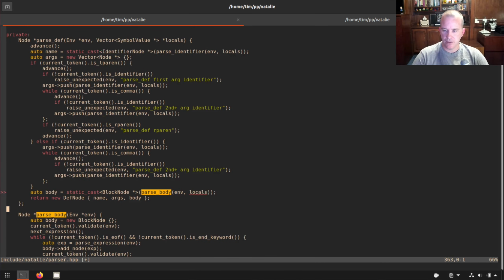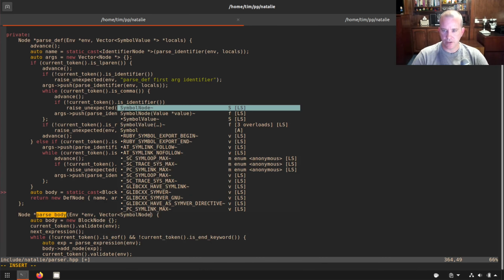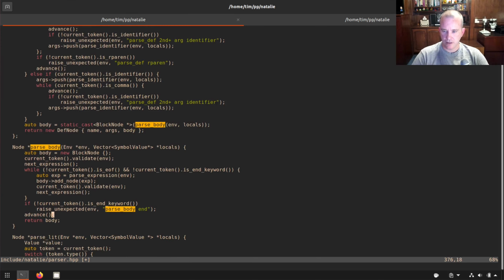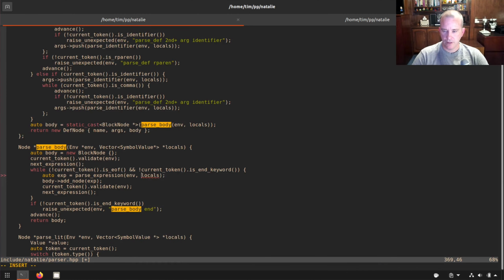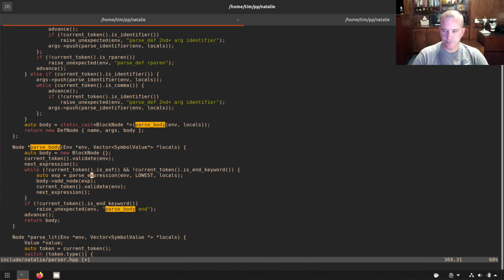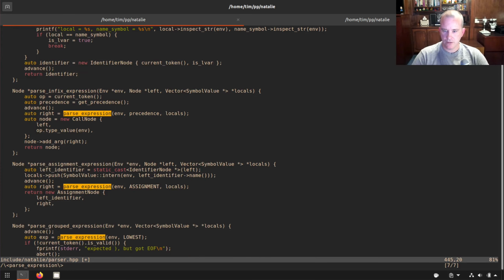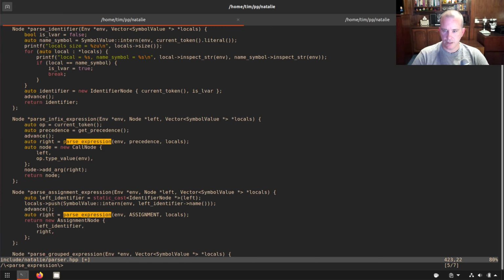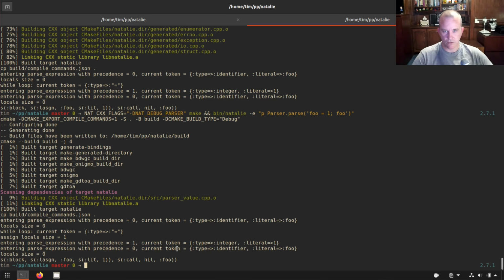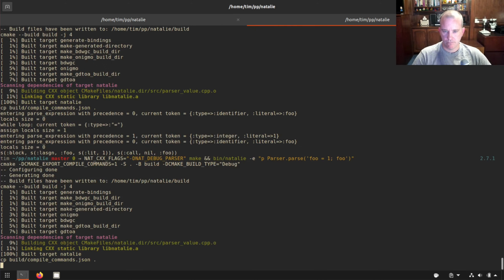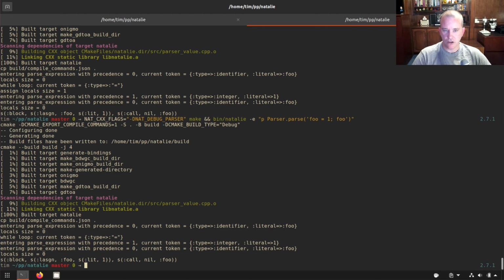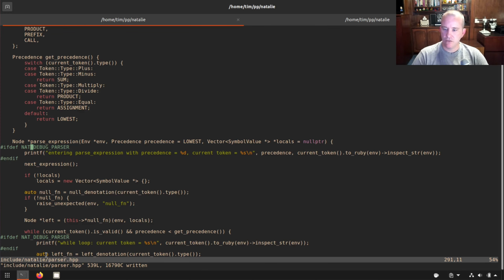Did I put this in the wrong place? There we go. So vector symbol, I wish I would have copied this so I don't have to keep typing it. Locals, and then we want to pass the locals in here. Lowest is the default. Where else is parse expression? Here, locals. And I think that's all of them. So now we shouldn't override it anymore. Still says call. Still says call, and our local size is still 0. Interesting. Assignment.